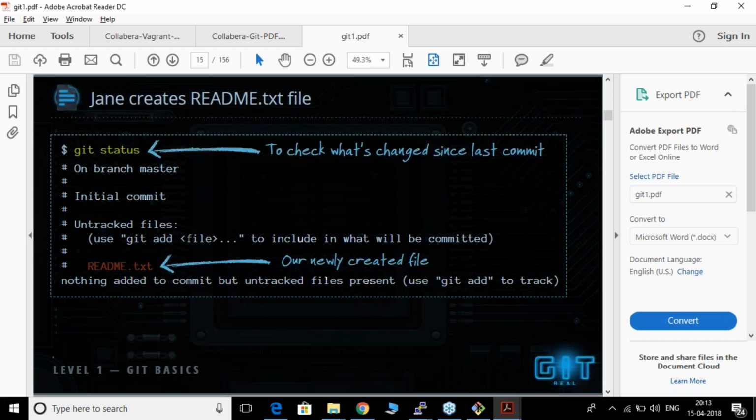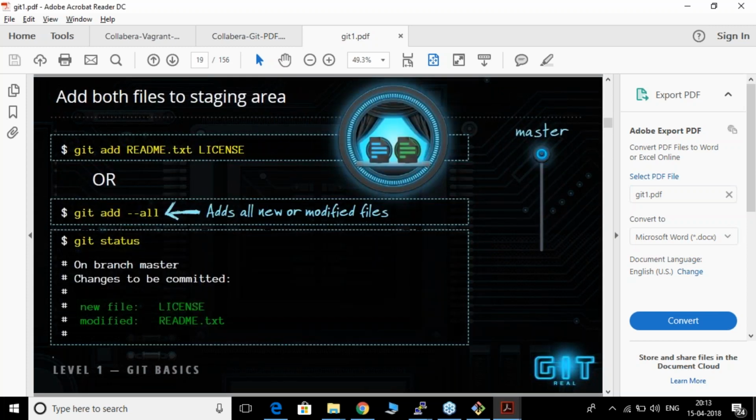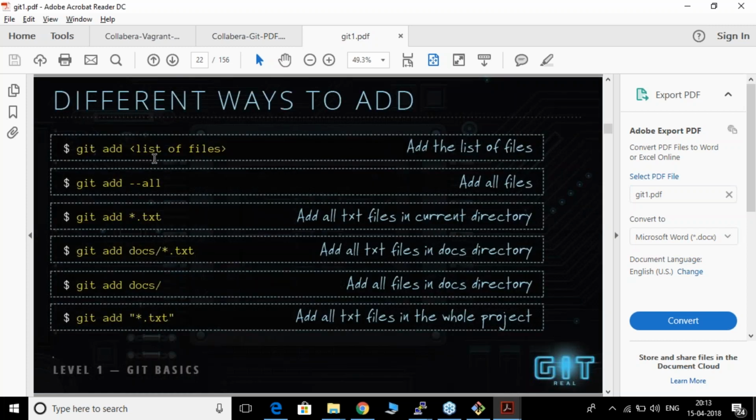So let us move forward to understand more about Git. You can add a single file. Let me show you this. You can add a single file with the file name, or else you can add all the files which are modified, updated, or newly added by running a command called git add --all. All the files will be added in a single go.